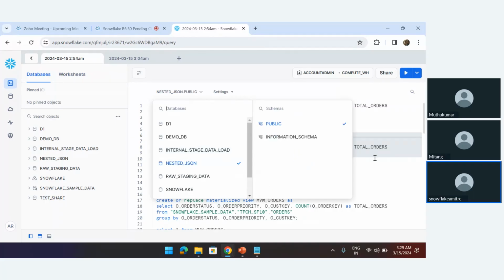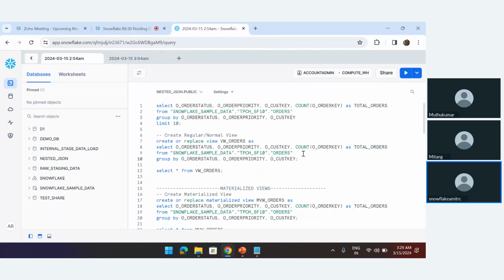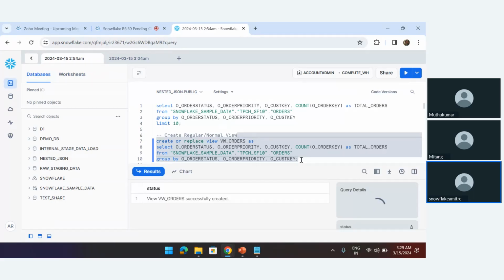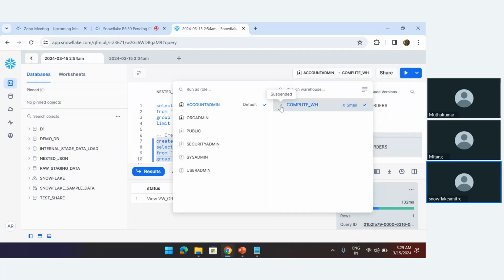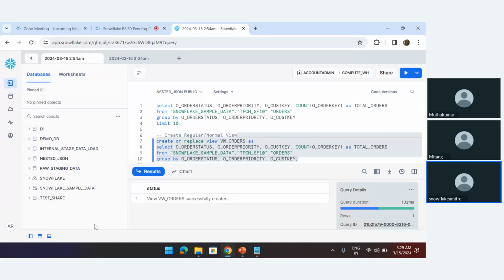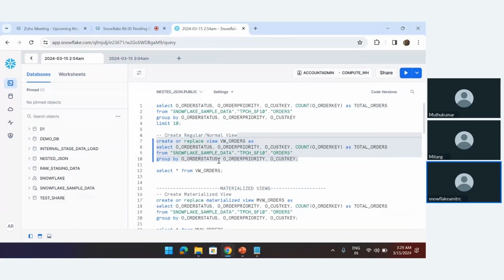Let's select a database, and there I will be creating this normal view. This is the normal view creation statement. You can see that at the time of creation of the normal view, we will not use the virtual warehouses. Your virtual warehouse is still in suspended mode. We will not use the virtual warehouses at the time of creation of the normal view.